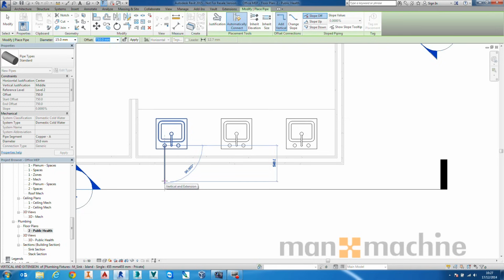So with that offset on, I'm going to come down here and click my mouse, draw over here. You'll notice it's snapping very nicely for me, so I can reconnect that at the other end. Obviously this is going to go somewhere else, and we'll look at that in just a second.